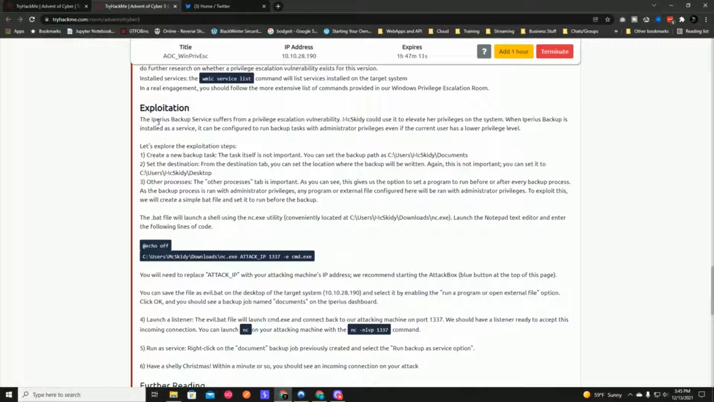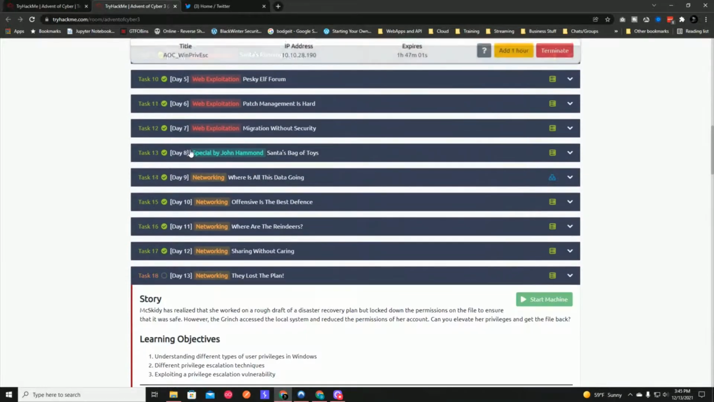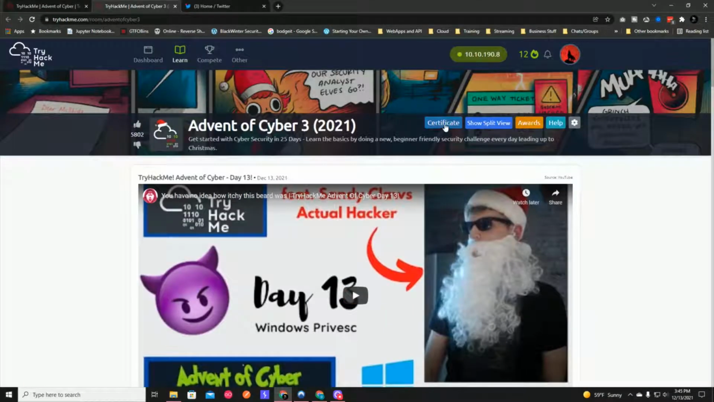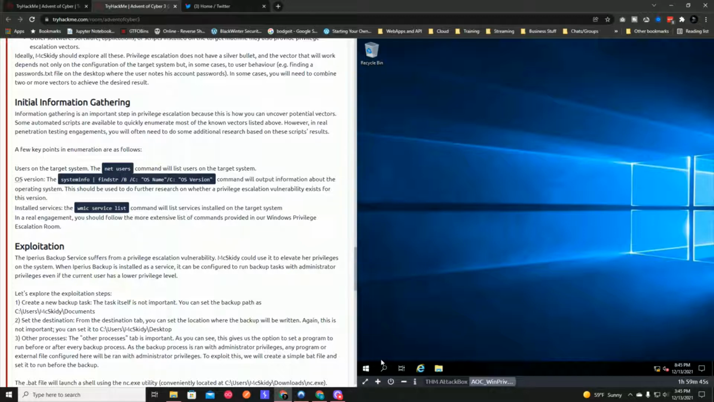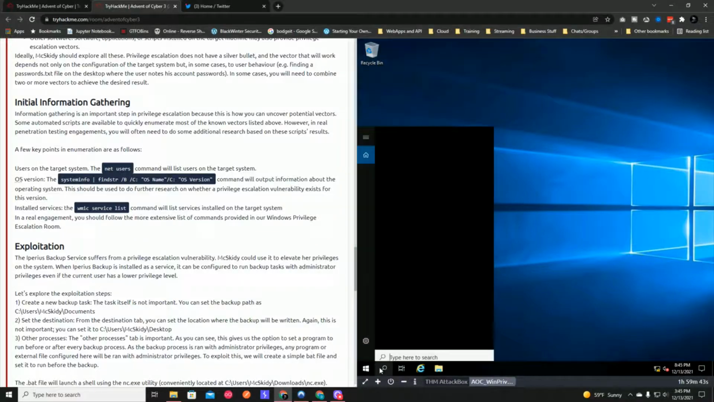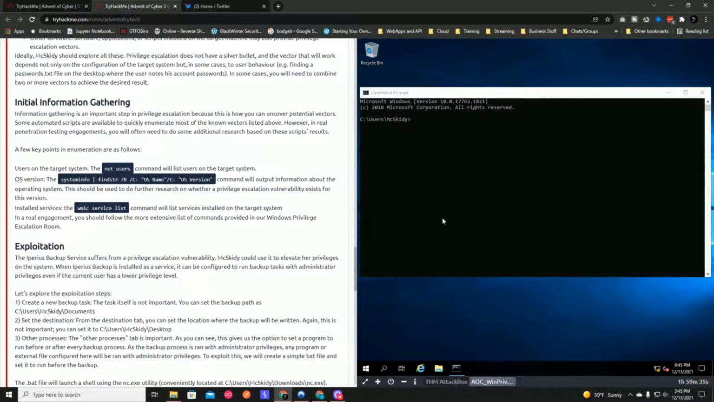Looks like there's an Iperius backup service. So let's go ahead and open up our machine. We're going to show split view. All right, so we're logged into our Windows machine. We're going to type in cmd. That'll open up our command line prompt, and we're just going to run net users.